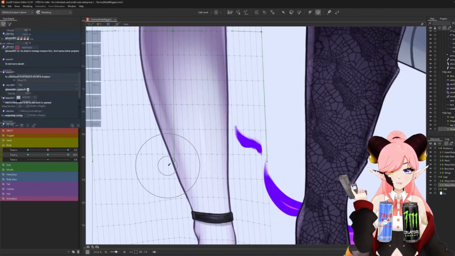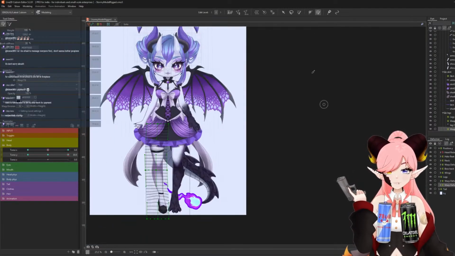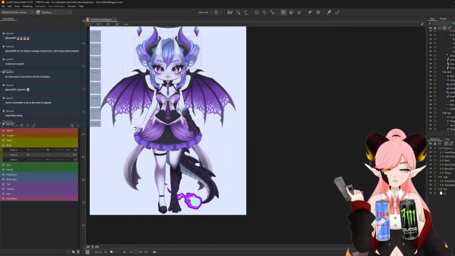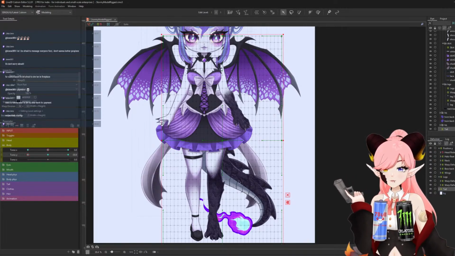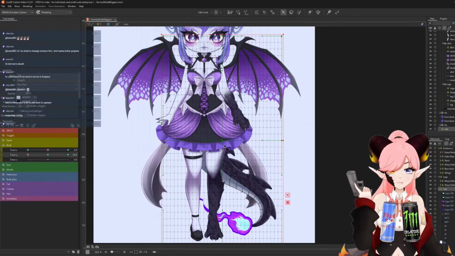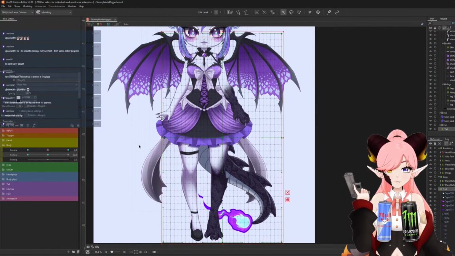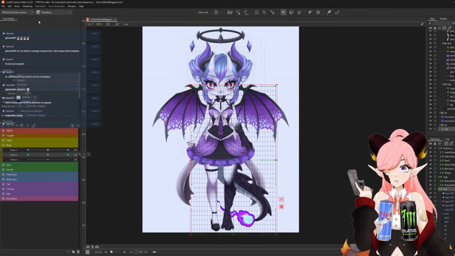Let's fix this up. Let's see how that looks. Okay, I like how that looks. And then we take the tail, and we make sure that this kind of follows the body around. There we go. That's doing its own thing.